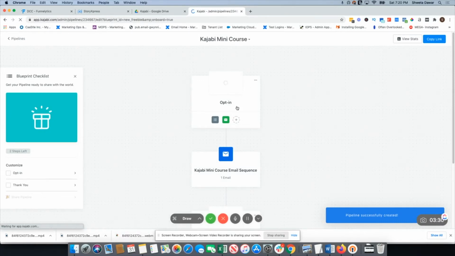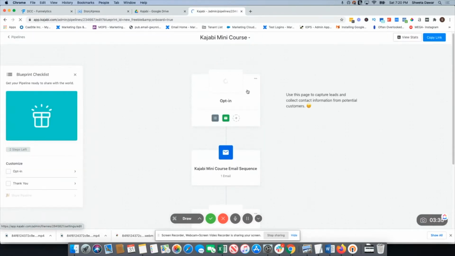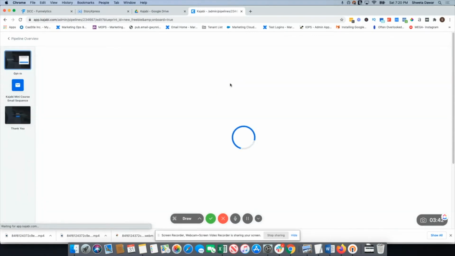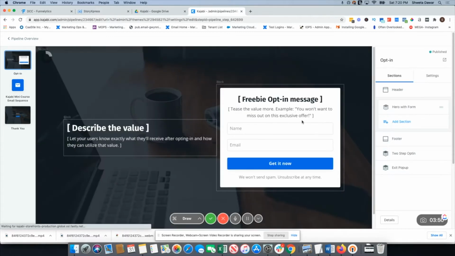Now let's go ahead and customize our pages. You can see there is an opt-in page, there is an email sequence attached to this opt-in page, and then there is a thank you page. Let's go ahead and customize our opt-in page. Pages in Kajabi are very customizable. You can change the look, the colors, do it according to your branding, and the text, everything. You can see this page in itself is not bad looking, right?